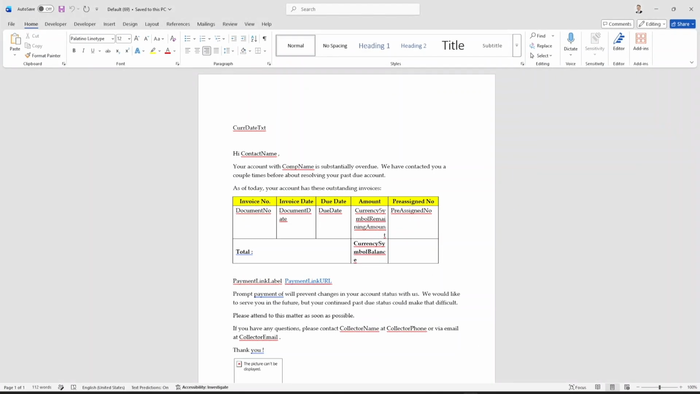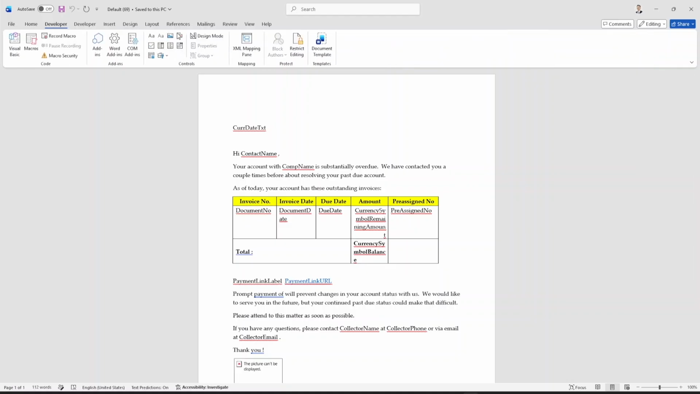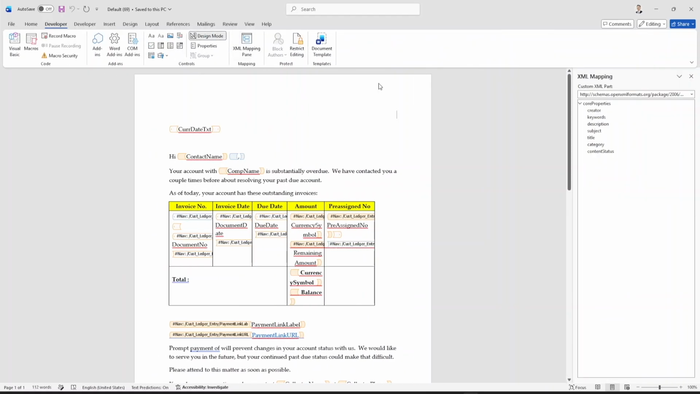Now, I exported our overdue letter, and you can see there's a number of different schemas in here already, such as the current date text, contact name, and company name. When you send these emails via Collect 365, it's going to be smart enough to populate that information based on the customer you're sending that email to. Now, in order to put these schemas in your Collect 365 letters, we go Developer, Design Mode, XML mapping pane.